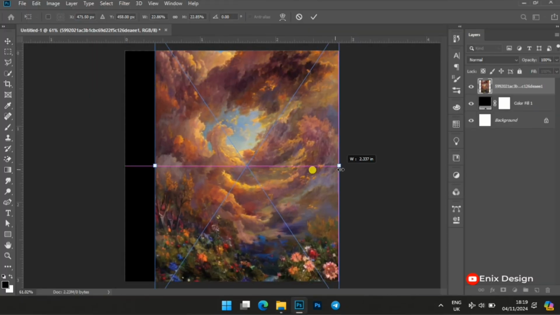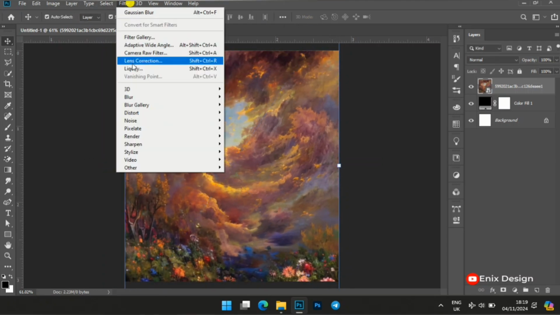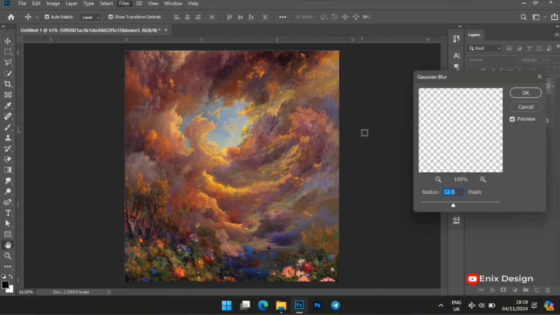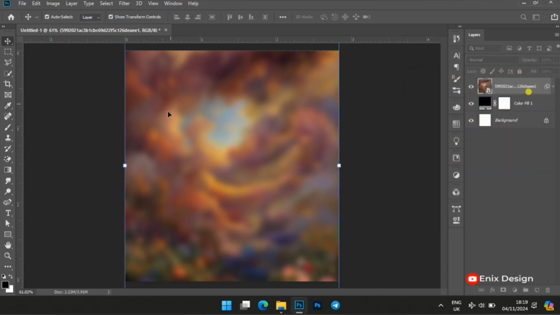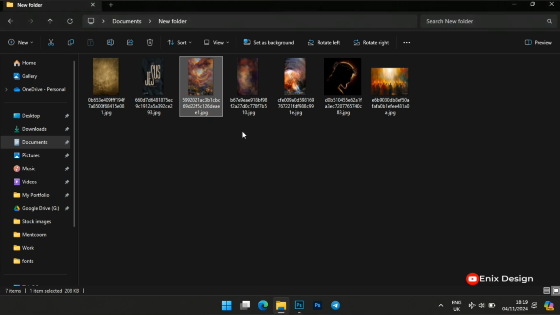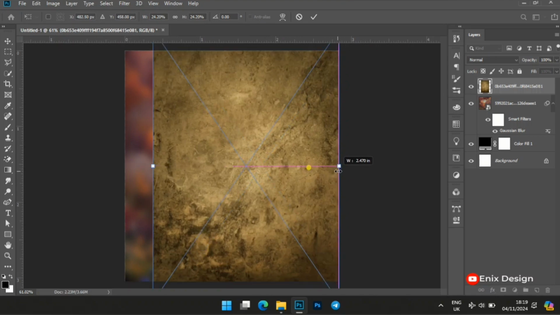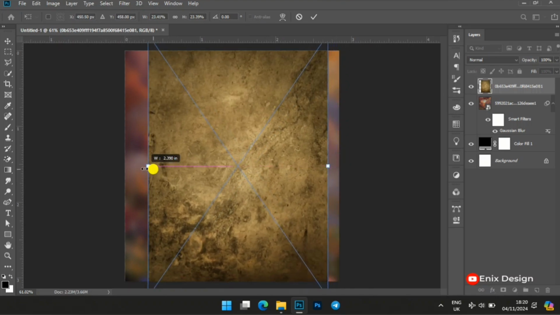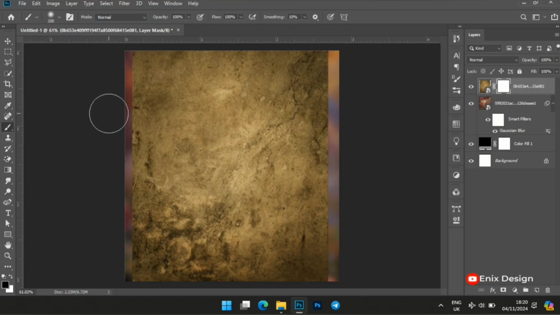I want to create the background first. You resize it, then go to filter, then blur, the Gaussian blur. You set it to 12.5. After that, we bring in the second image. We resize it a bit, almost close to the end, then we'll add the layer mask. Select our brush tool, increase the size, then we'll blend it with the picture underneath, just like that.